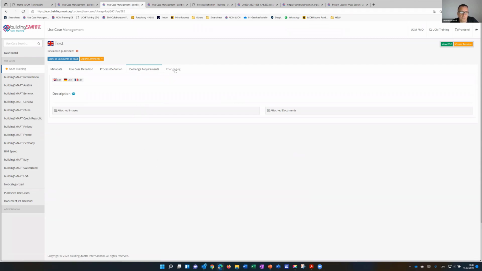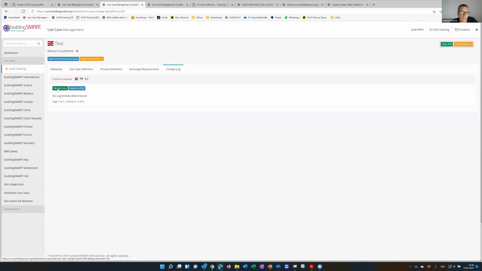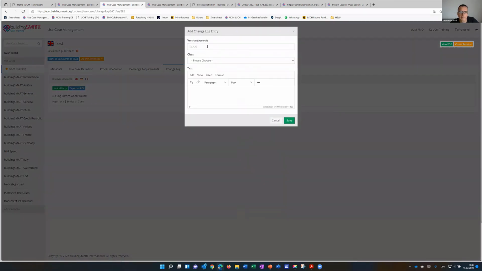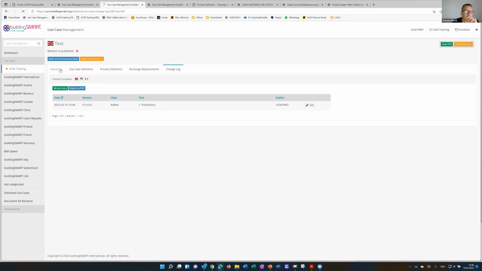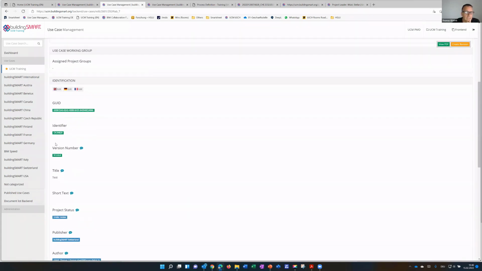If you're finished, then you have to add a changelog. So you say, okay, I have a version here, I have added something, and I say, okay, this is the first publication, for example. And if I save that, you will see in the metadata, it takes a second, I have now my version number.